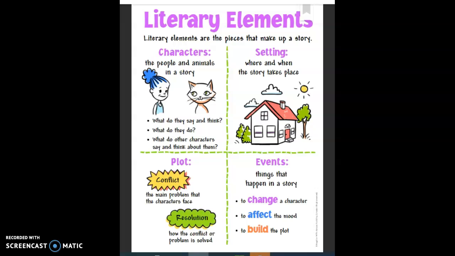Okay, so these are used to change a character. These events are used to affect the mood, and these events can also be to build the plot. So knowing some of these literary elements, you can better understand a biography.